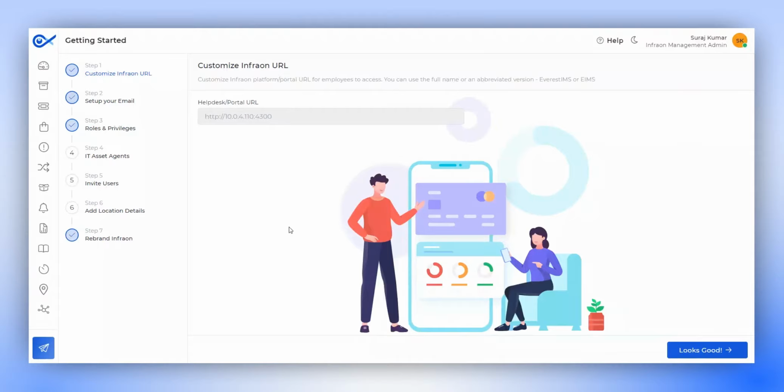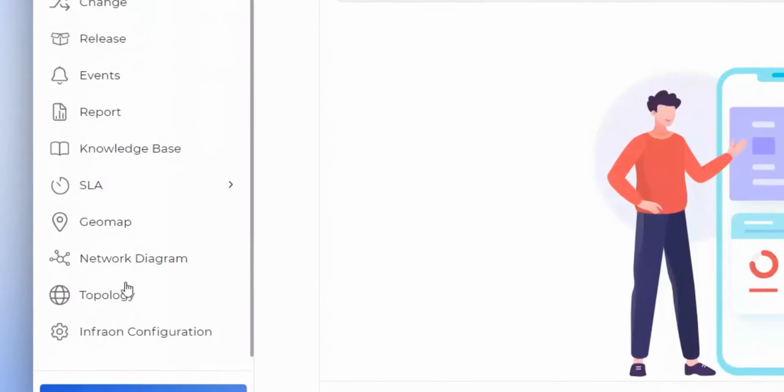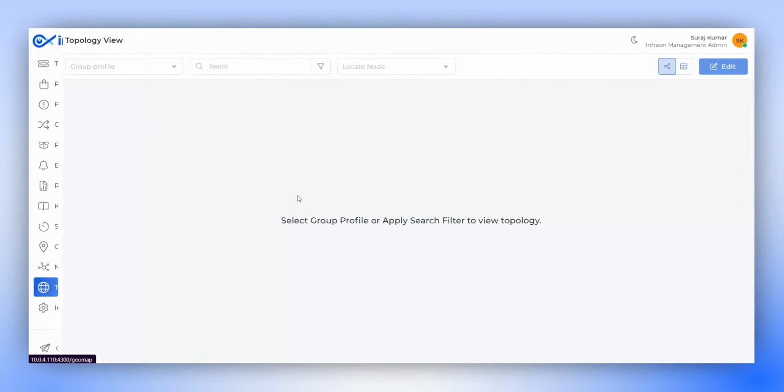This video will cover the topology module in the Infraon Infinity Suite. Topology refers to how various nodes, devices, and connections in a network are physically or logically arranged in relation to each other. Topology view displays the complete topology of all the connected devices in the network.